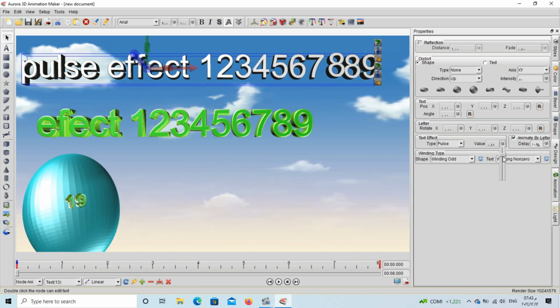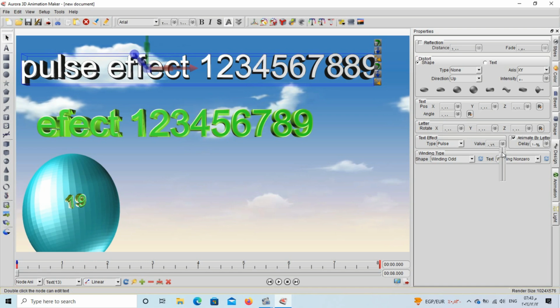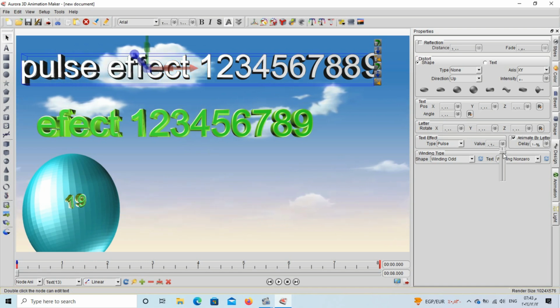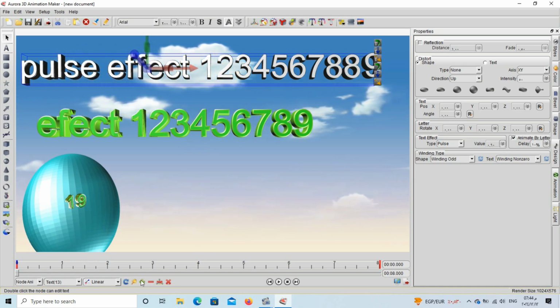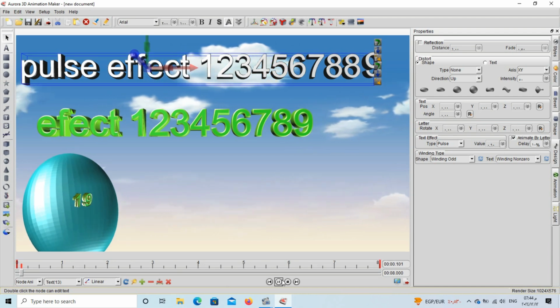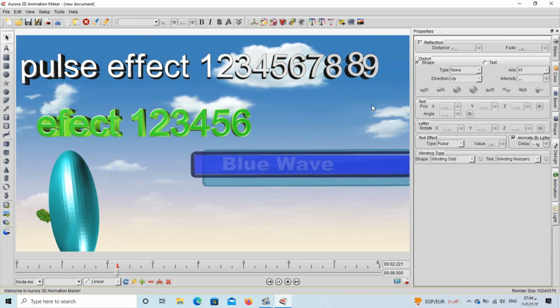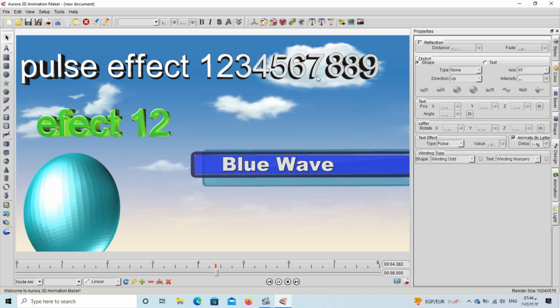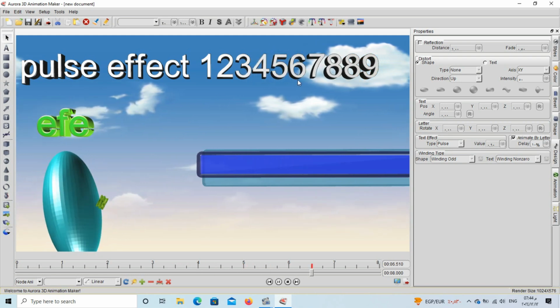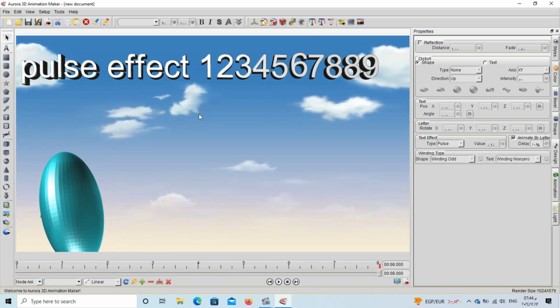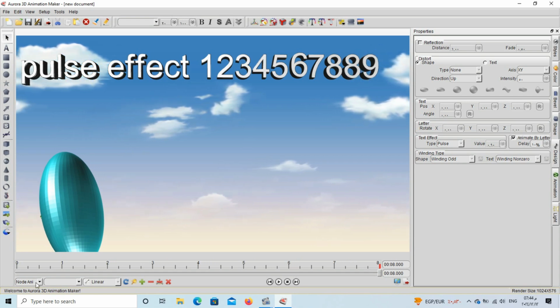Then let's say I will choose a different value, let's say I will give it 90, and add a new keyframe to save this movement. Hitting the play button, you can see the effect at 8, it's a pulsing effect according to the value I have just added. You can see the movement.